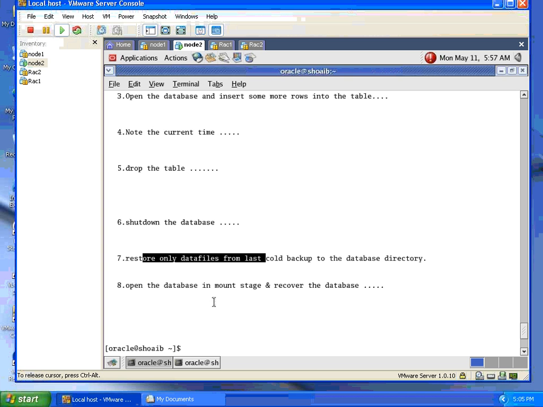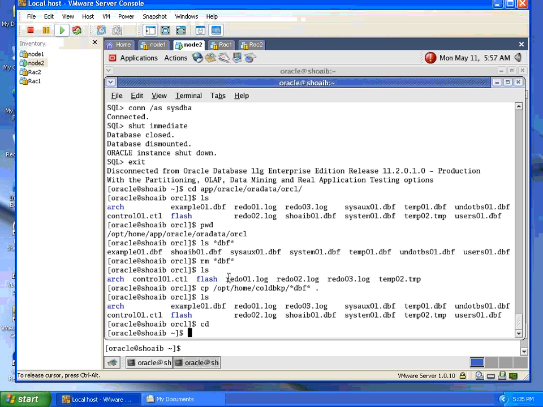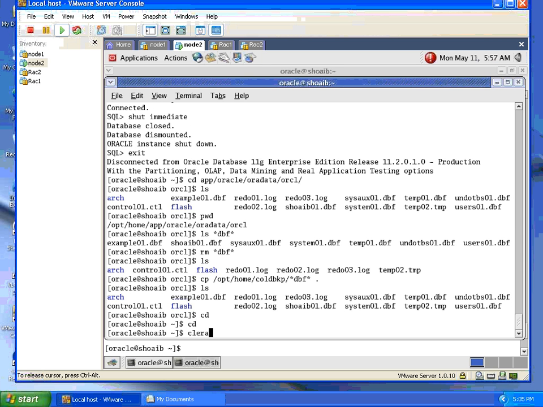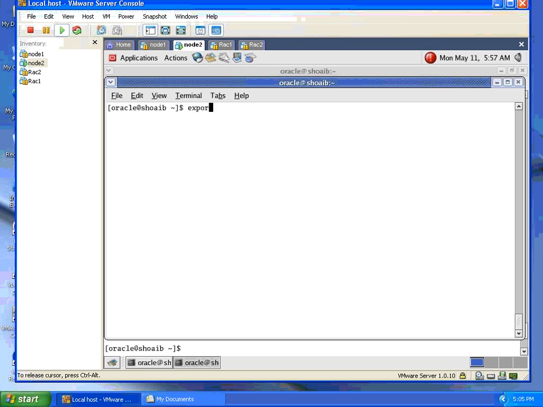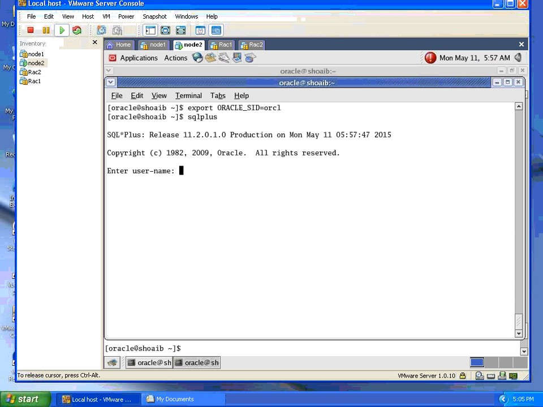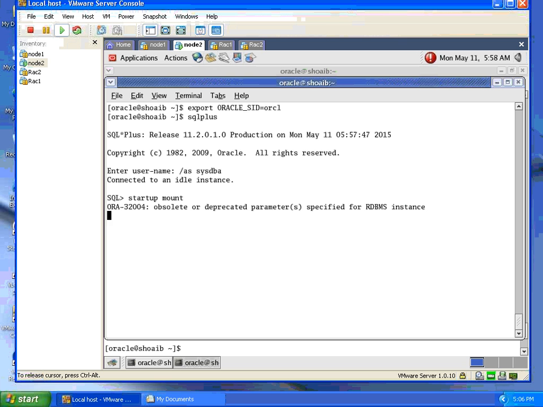Now I'm going to open the database in mount state, and I'm going to recover the database using until time. So let's see. Export ORACLE_SID ORCL. SQL plus. Now here you have to open the database in mount state. Startup mount. Whenever you are doing the recovery at the database level, you have to open the database in mount state.